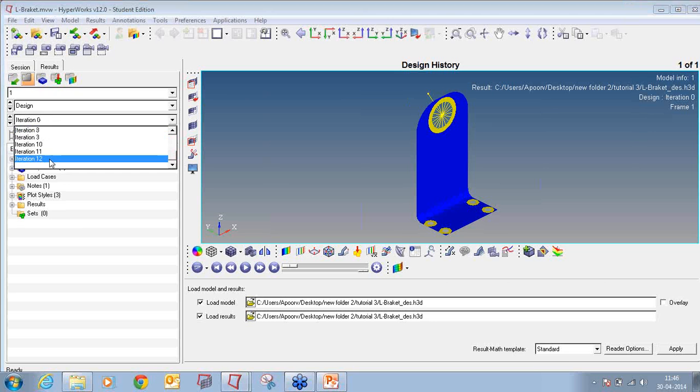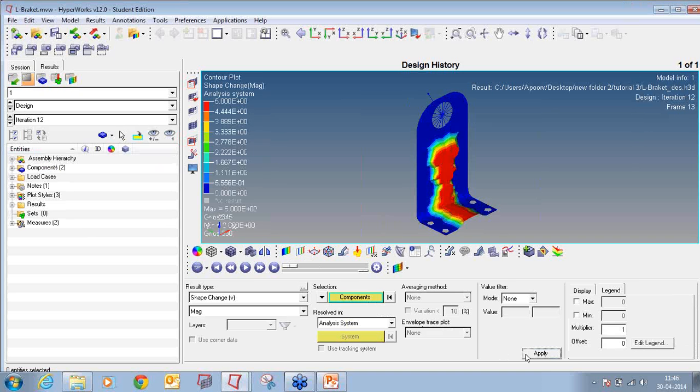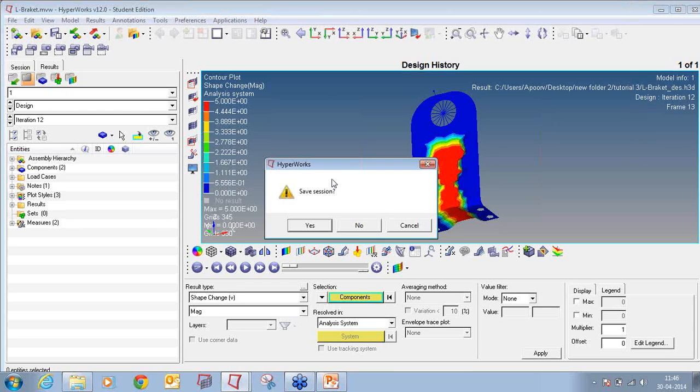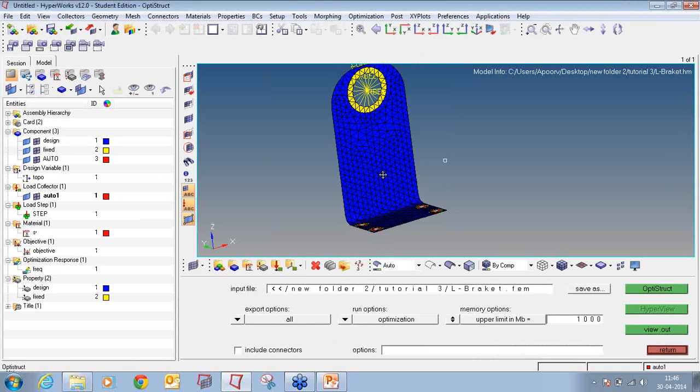So this is the last iteration with the shape change of the previous. So this is same as we did earlier. Now we will see how to get this model in HyperMesh again to do further analysis or modification.